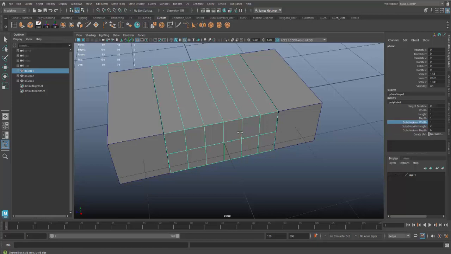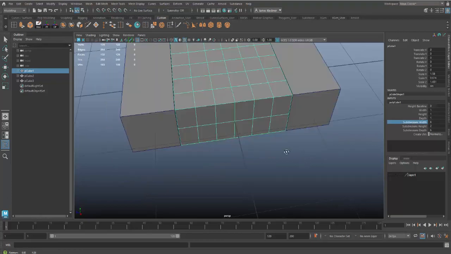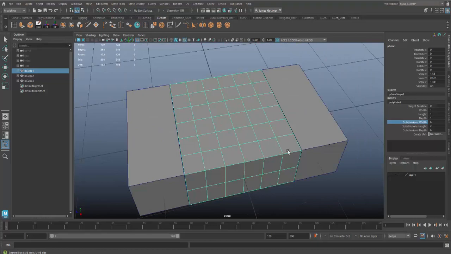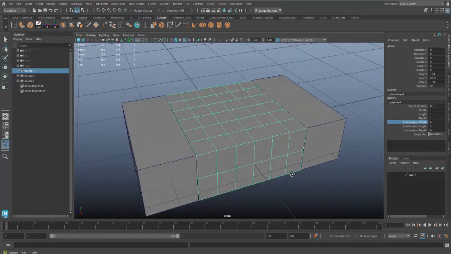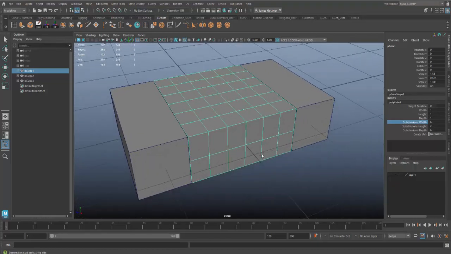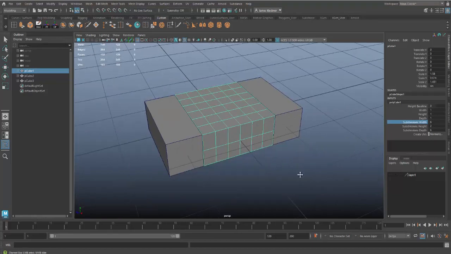And then for the width, I think I'll add maybe 6, looks pretty good, to get these nice even squares here. And hit the F key to frame in on this. And this looks good. So the first thing I'm going to set up is this center line edge loop here.